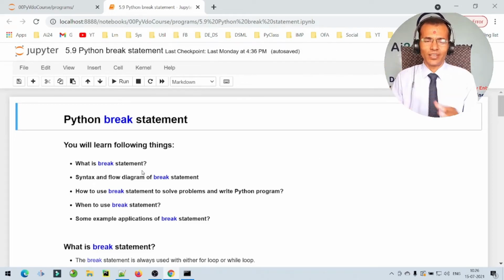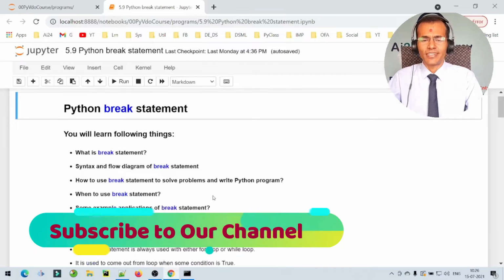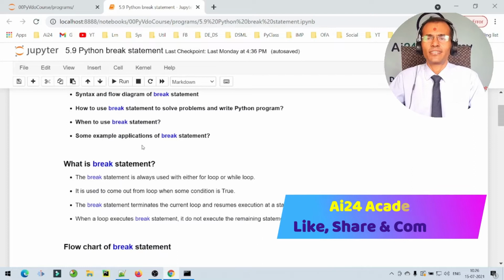In this subsection you will learn what is the break statement, the syntax and flow diagram of the break statement, how to use the break statement to solve problems and write Python programs, when to use the break statement, and some example applications of the break statement. So let us first start with what is the break statement.